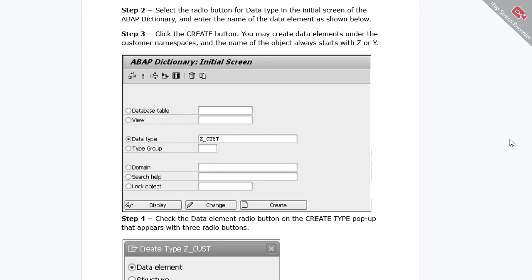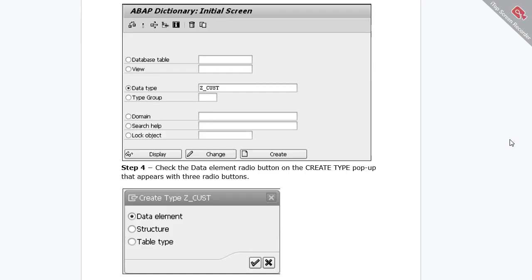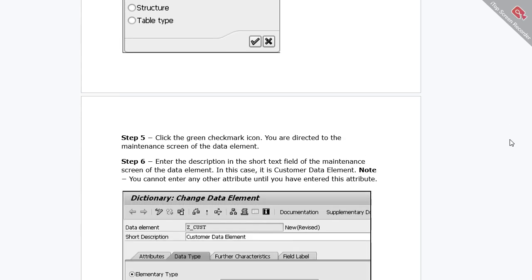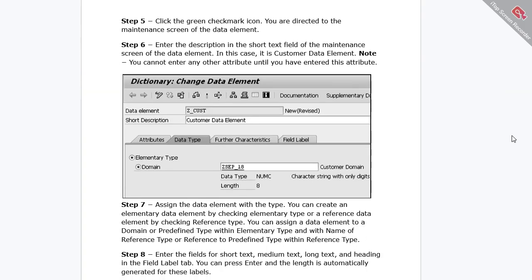Check the data element radio button on the Create type pop-up that appears with 3 radio buttons. Click the green checkmark icon. You are directed to the maintenance screen of the data element. Enter the description in the short text field of the maintenance screen of the data element. In this case, it is the customer data element. You cannot enter any other attribute until you have entered this attribute.